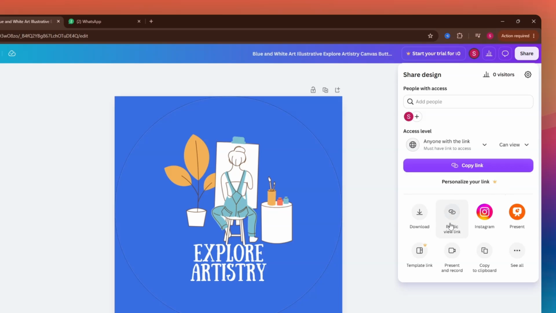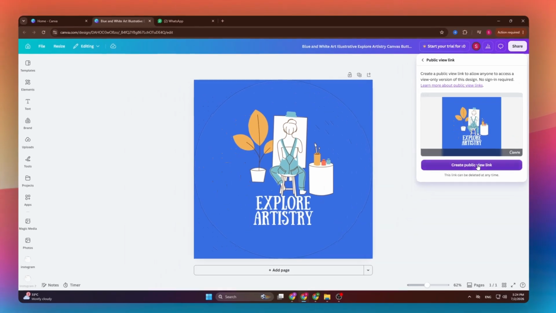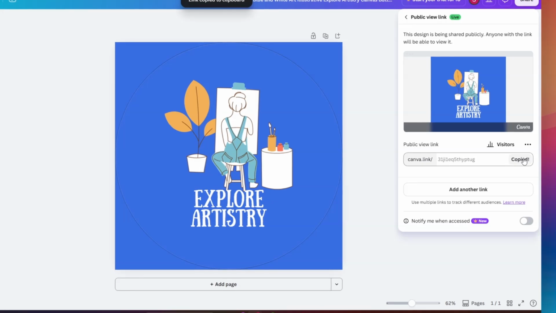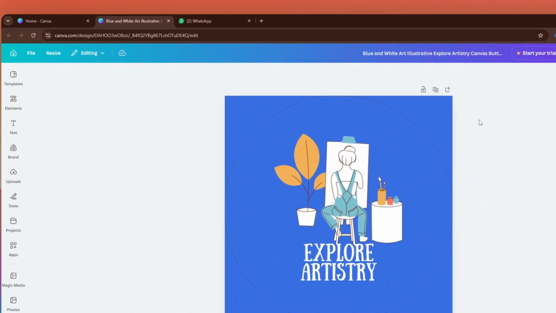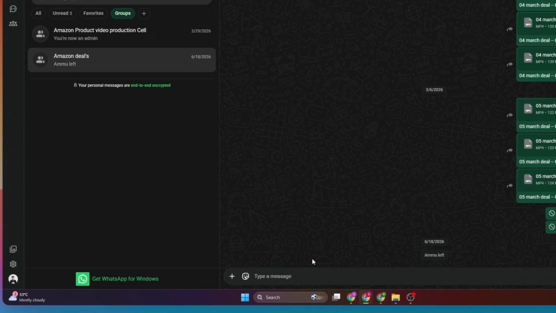Now, click the Public View link option, then create the link so it's shareable. Once the link is ready, click to copy it to your clipboard. Switch to your WhatsApp tab, then select the Message Input field to begin composing your message.